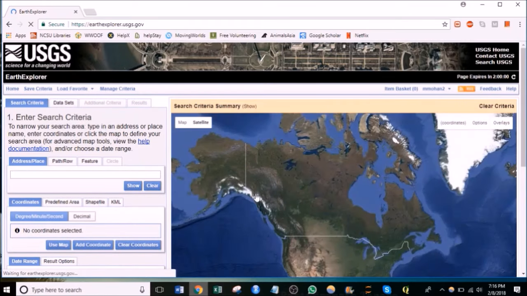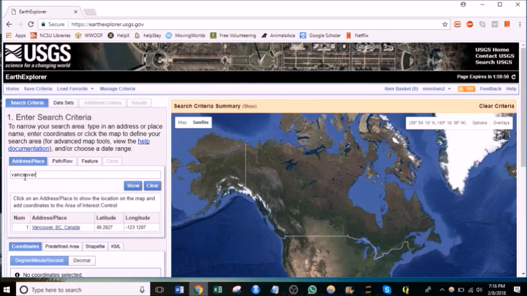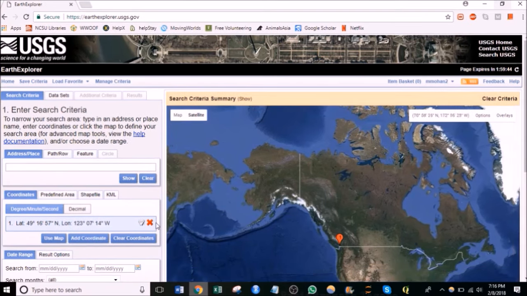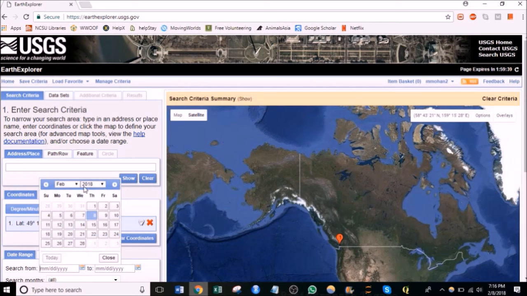Once you are logged in, go to the space where you have to enter the search criteria. Here you can either type in the location or you can select the place from the map on the right. I'm gonna try exploring Vancouver in Canada here. The coordinates associated with our location have already been populated. Now enter the time period you're interested in, that is the start date and the end date.